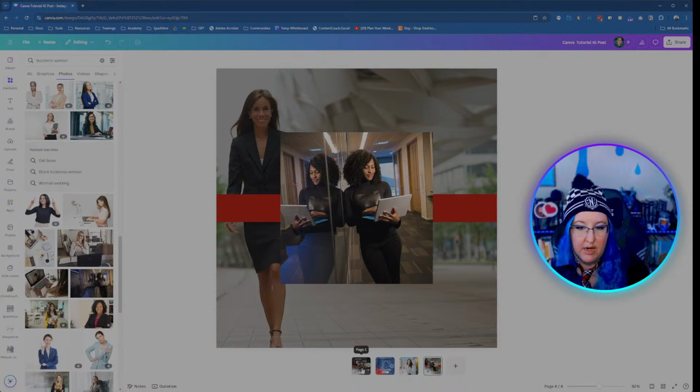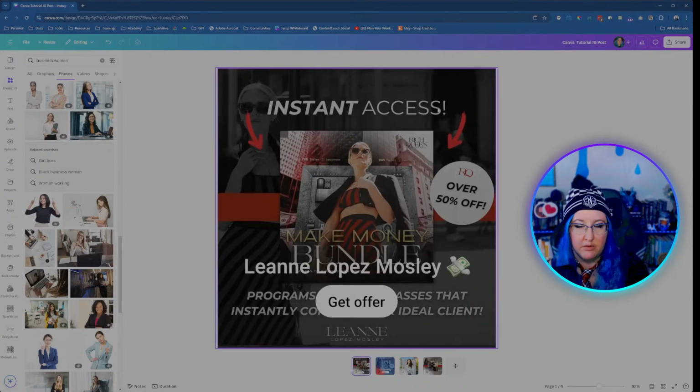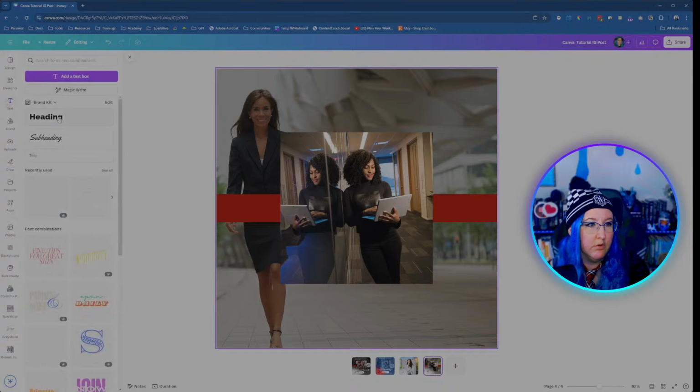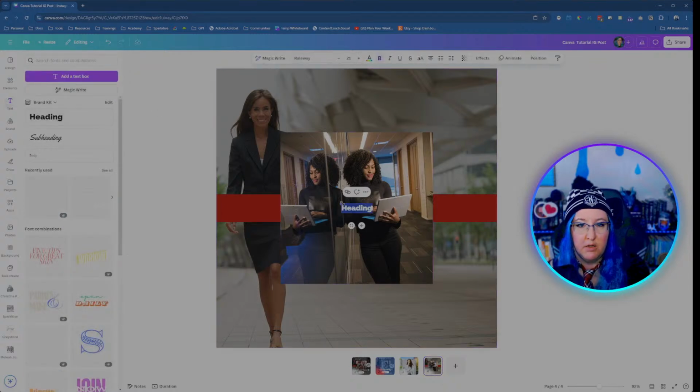Now let's add instant access. This is bold and italic. This is not bold and not italic. And it's all caps. Let's go over here. We'll add some heading. We'll make it bigger.